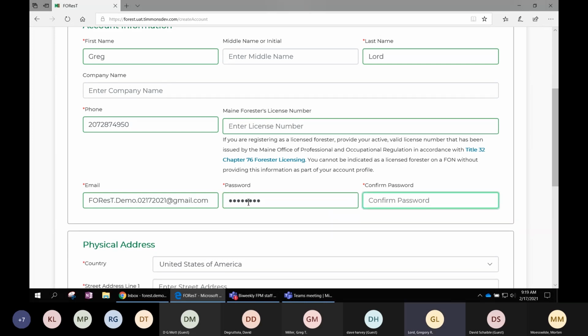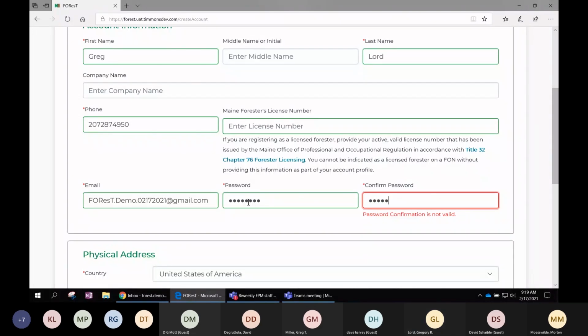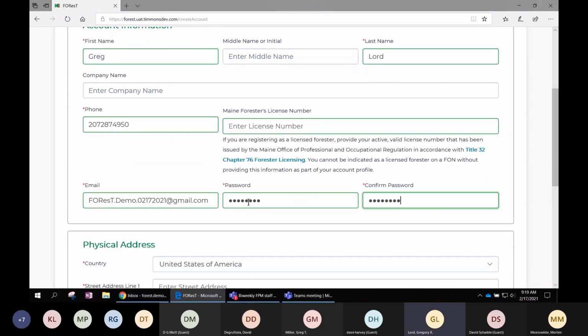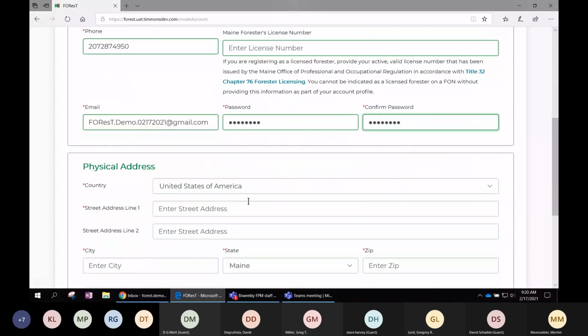And then it just asks you to type it in again. And once they've matched, there will be no messages below here. And again, remember, this is the email and password that you're going to use to log into FOResT. So if you have multiple email accounts, make sure when you're logging in, you're using the right combination of email address and the password you're setting up in this account. And then the physical address.